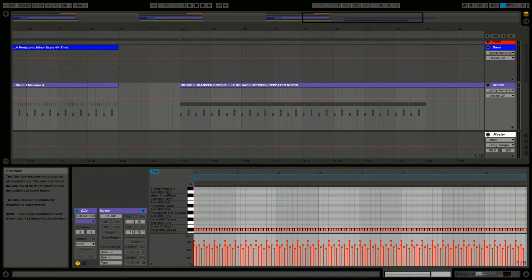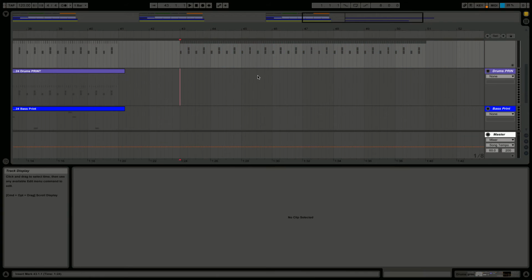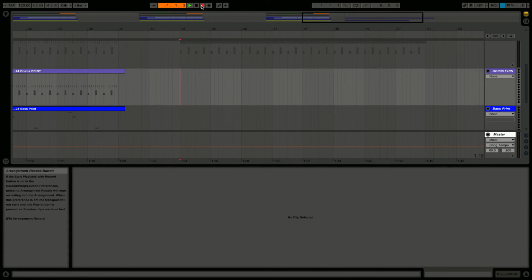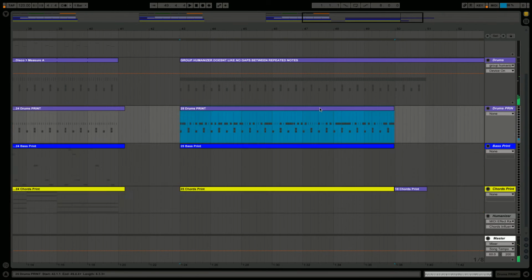So one further thing to note is basically notes that have no gap in between them. So Group Humanizer doesn't like this so much. So you can see now I've put my hi-hats, there's no gap between the notes. And you can see now when we output, it's actually not outputting all of the hi-hats as it should do. It's missing some of them because of the timing error. It causes a little discrepancy.